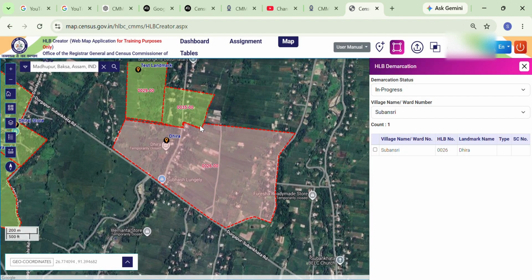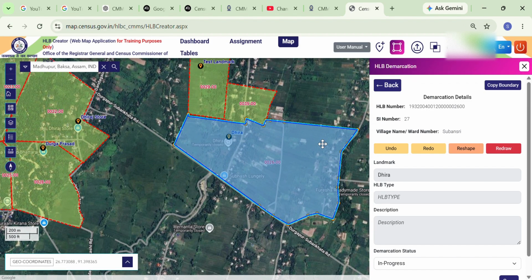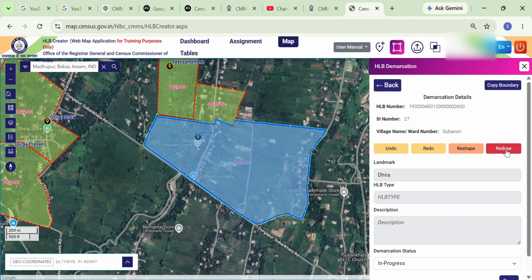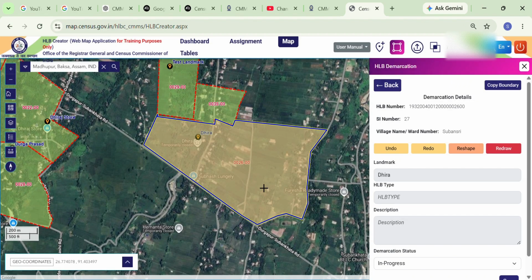Now we have saved it, but after some field verification, we got to know that this HLB, we need to redraw this, right? We need to redraw this HLB somewhat smaller than this HLB, right? So what we will do, we'll again click the demarcation in progress, and then we will click the redraw option. While we are clicking on the redraw option, it asks, redraw HLB boundary, do you want to redraw the selected HLB boundary? If we confirm it, then only we will be able to draw it, right? After that, let's say we are redrawing it.